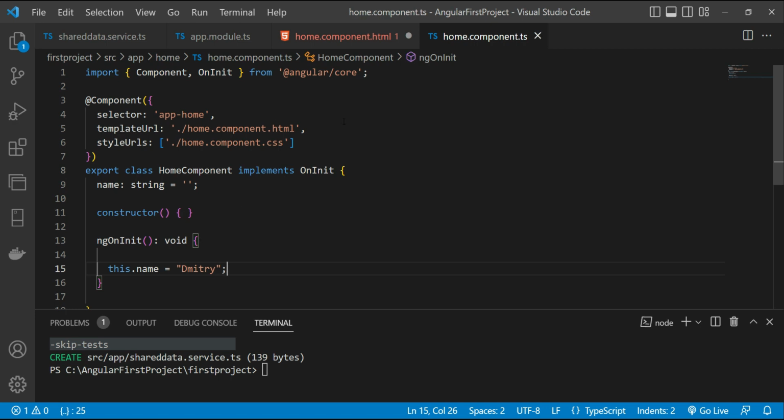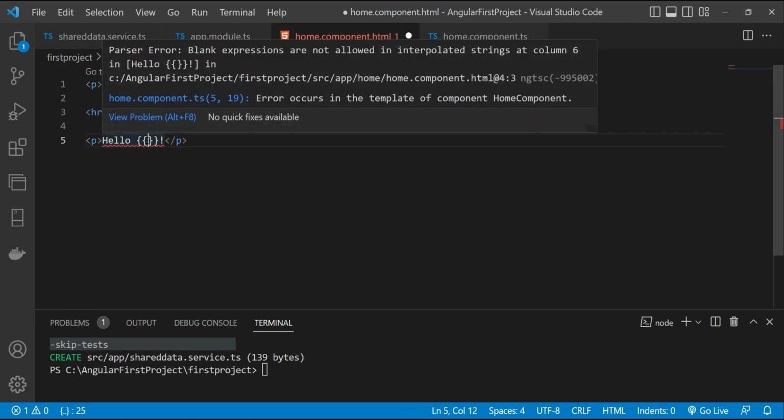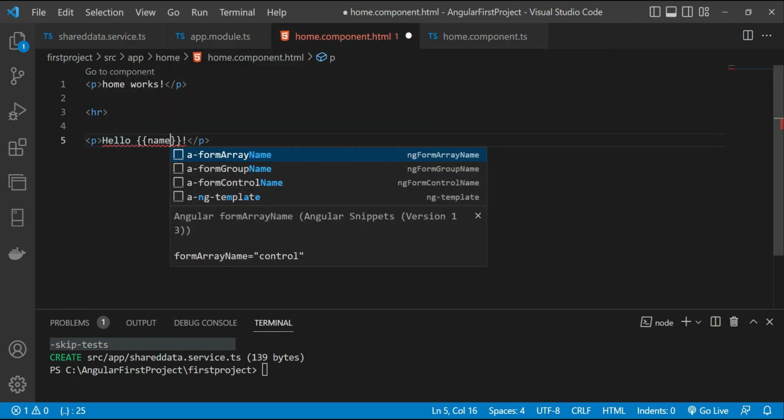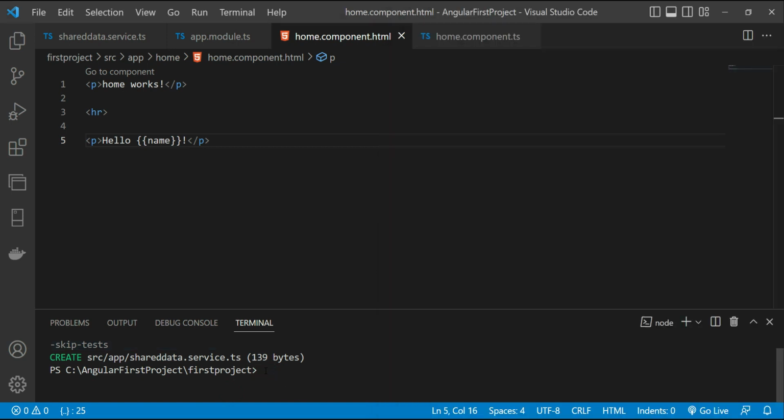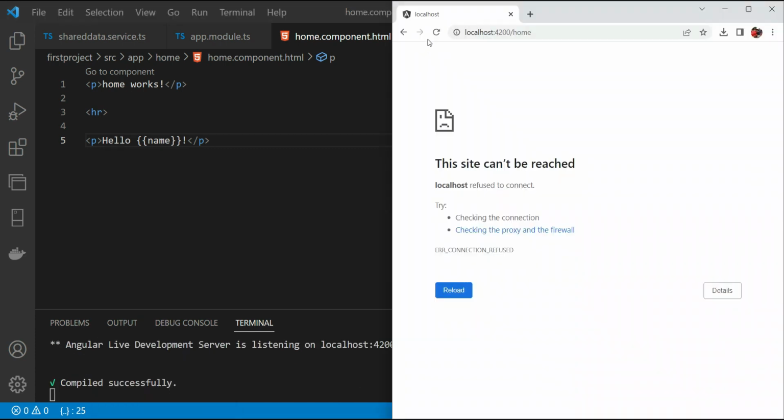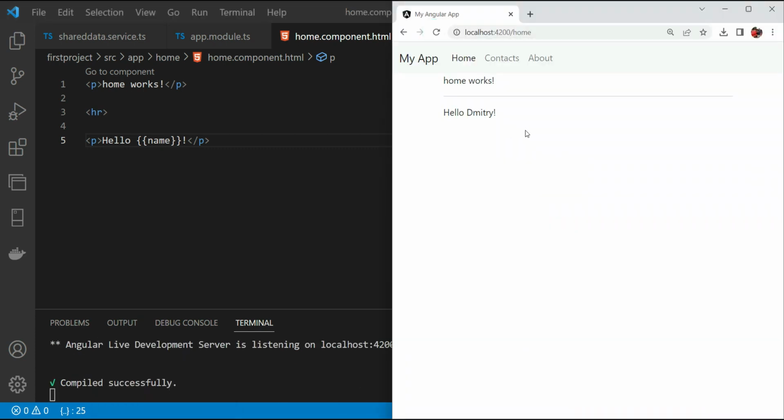And I'm gonna go back to our HTML file and place this variable inside those curly braces. Let me save it. And let me go back to our application. And of course I need to restart it. Let's try again. And this is what we have on the screen.